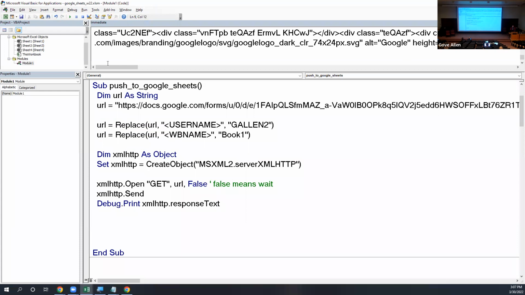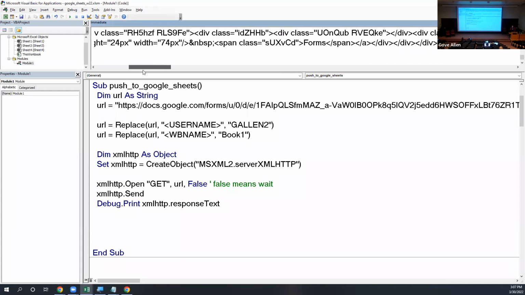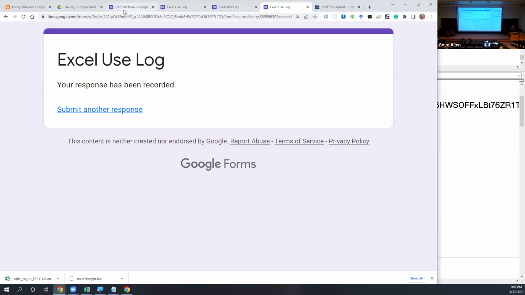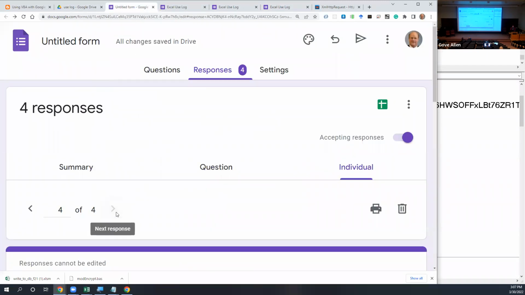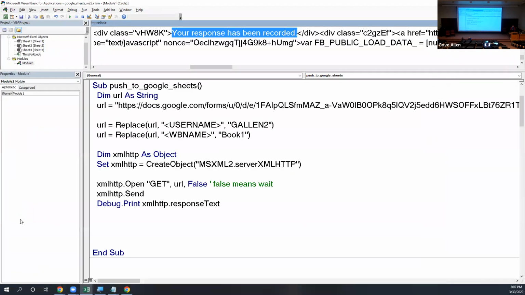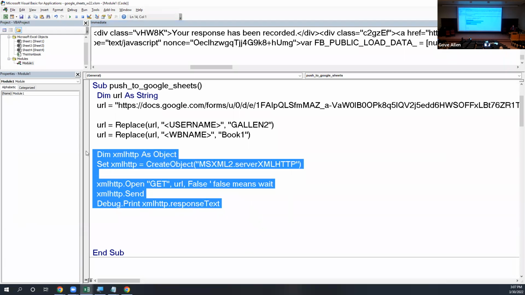Go ahead and run that, and it came back pretty quickly. Let's see if we can see something about your response has been recorded. There it is. So I think we just pushed that into that table. Where do we see the form responses? I got 4 responses. I'll go to the 4th one, and there's G. Allen in book 1. So it's not especially pretty, but that lets me just reach out, make a request to a web server, and get the response back. One more thing, and let me just check to see if we've got this.